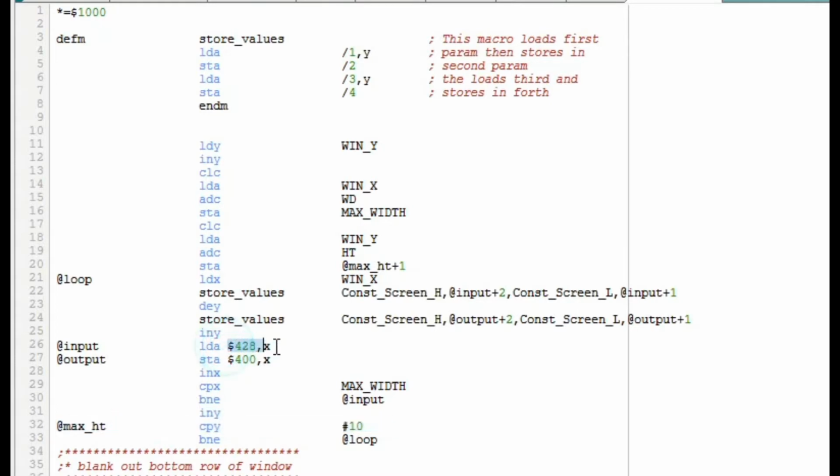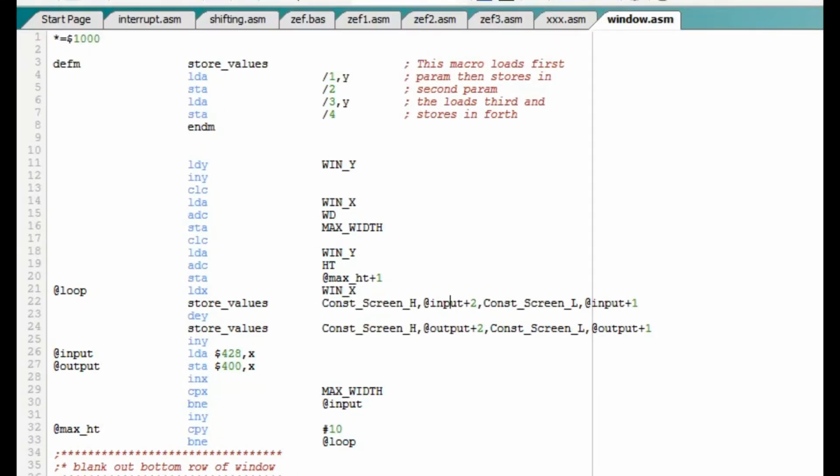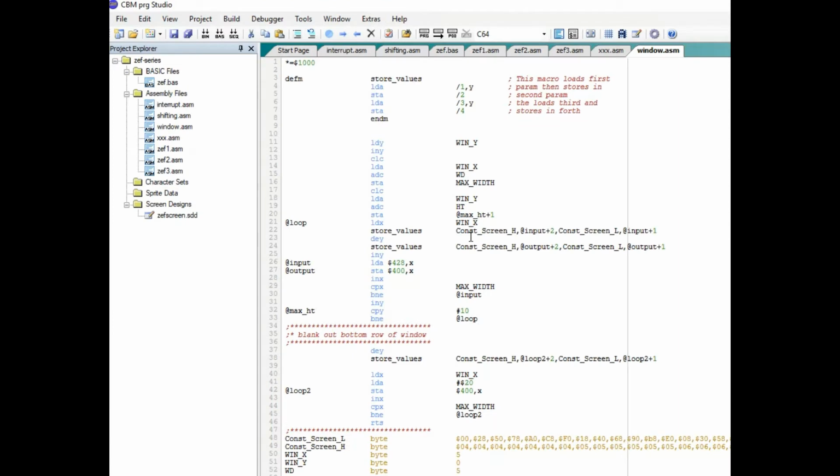And these positions here are set up from this little macro. What it's doing is an LDA, comma Y, STA right here. LDA, STA, LDA, STA. So it's loading the high byte off of this array down here, and then it's storing it in input plus 2. Then it's loading the low byte off of the screen position and storing it in input plus 1. So it's getting the vertical position using that. I'm doing that 2 times, once for the input. So I'm loading the line below, storing it in the line above.